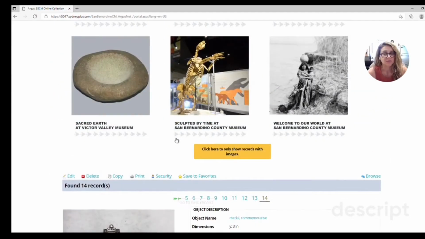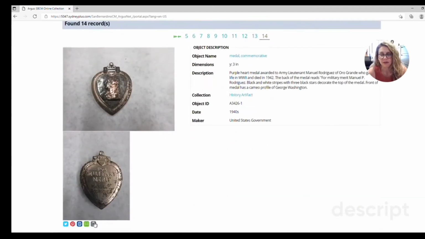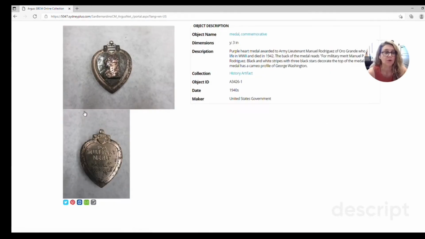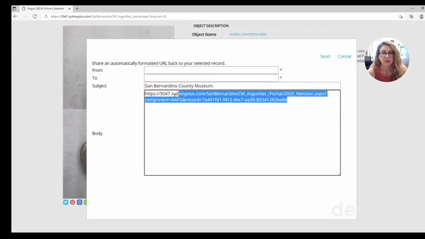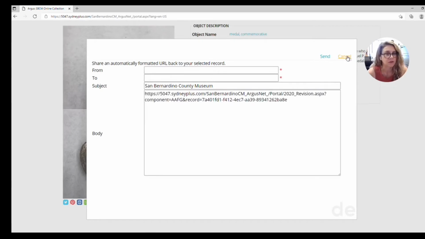Something else that's really helpful is this button down here. If you want to share this object record with someone or a group of records that you searched, you can click this link and it will create a shareable link for you. So now this is what you can paste into an email address or send it to someone, or use our From To fields and it'll send an email for you.